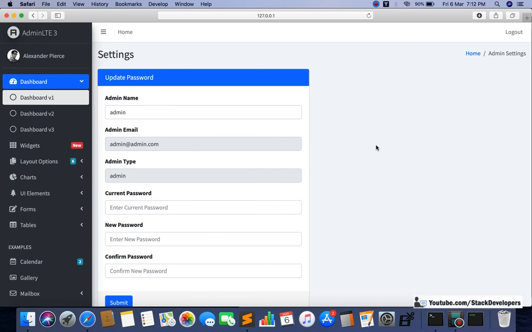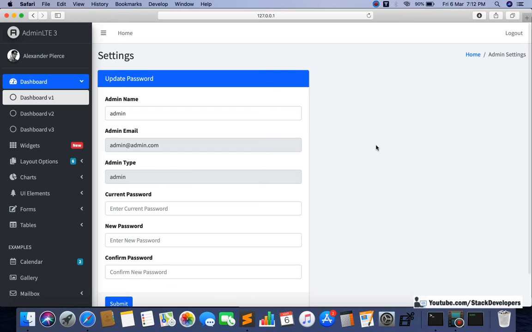In the last video we have seen that we were able to add the design of the update password form, and we were able to add the admin name, admin email and admin type. Now in this video we are going to check the current password. If the admin enters some current password, we are going to check in Ajax whether this current password is correct or not, so that the admin can straight away come to know whether the password is correct or not. This is what we are going to do in this video.